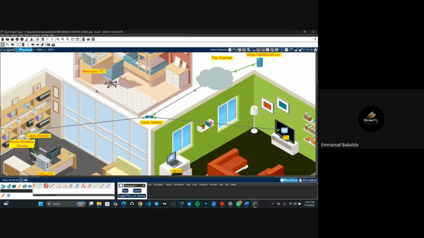Select coaxial 1, then drag it to the cable modem. The cable cannot be connected to that port. Are you sure you clicked on coaxial? Did you use the coaxial cable, or are you using the blue zigzag, or the copper straight-through cable? My bad. I'm sorry. I'm very sorry. Shall we try the wrong cable?